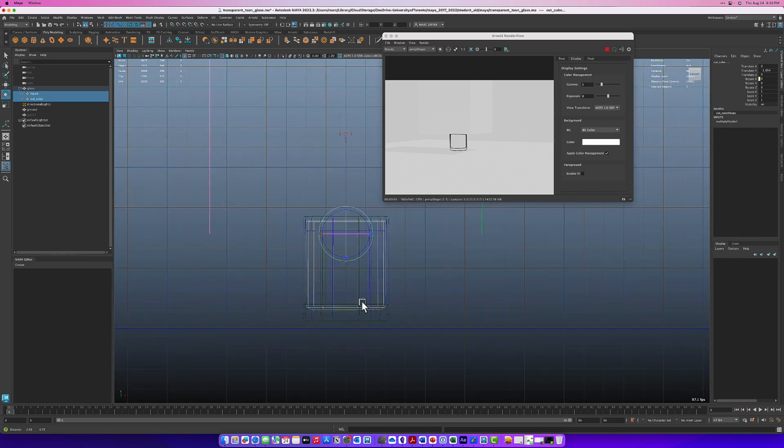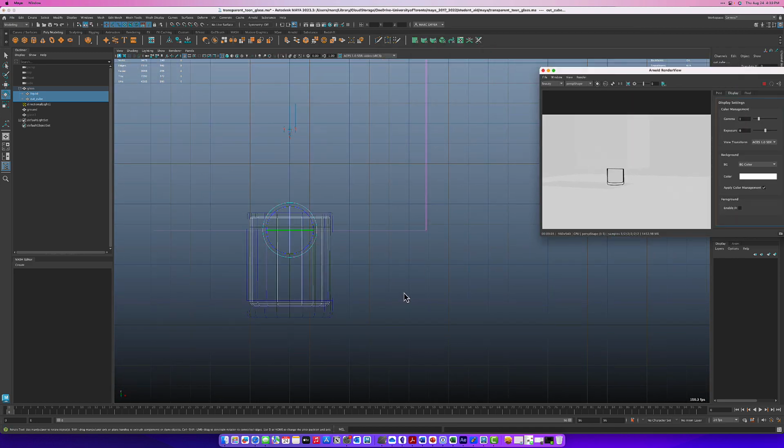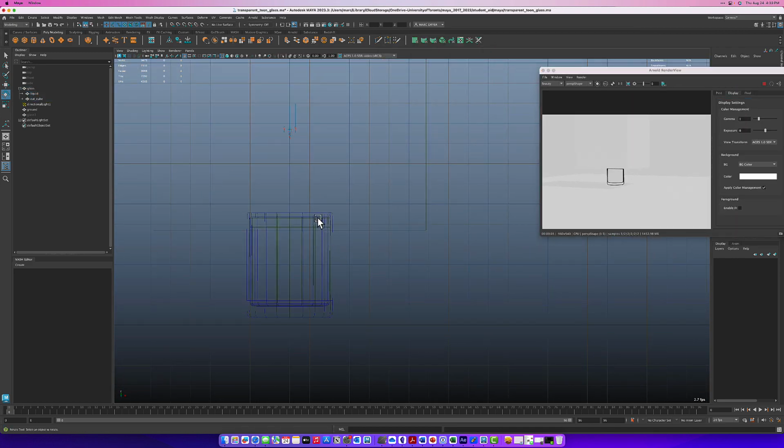If we look at it from the side, we can get a better idea. So I just have a cylinder inside here that I made from the inside of a duplicate of the glass. You could also just make a cylinder that fits the inside of the glass.